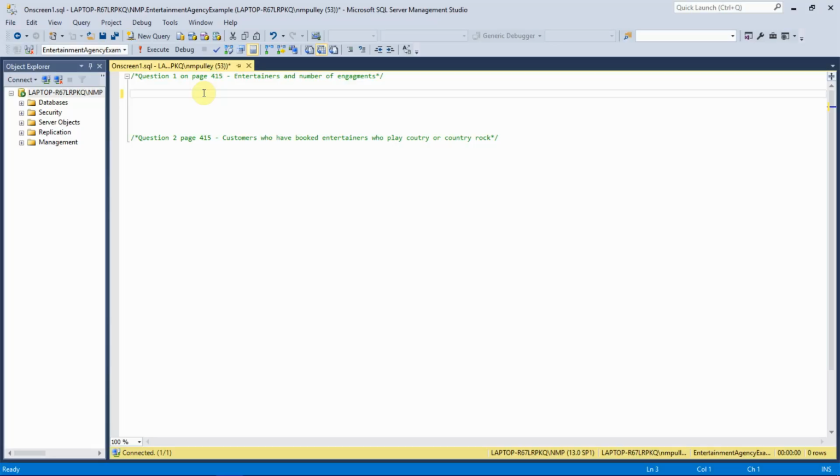So the first question is asking for entertainers and number of engagements. So entertainers, probably going to be looking for their stage names. And then we're going to be looking for the number of engagements, which means that we're probably going to have to use our count function. So let's jump right into it.